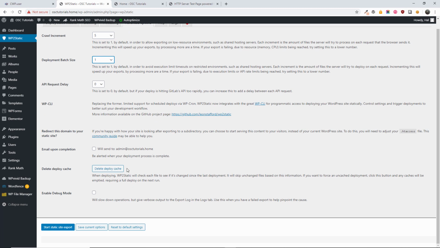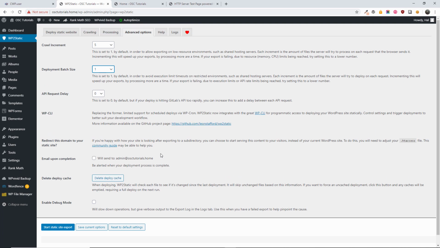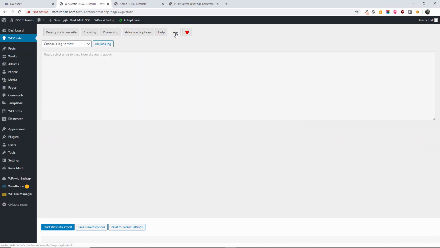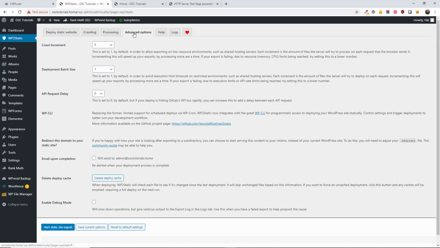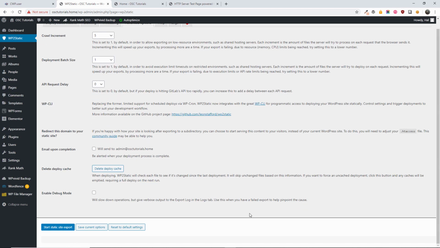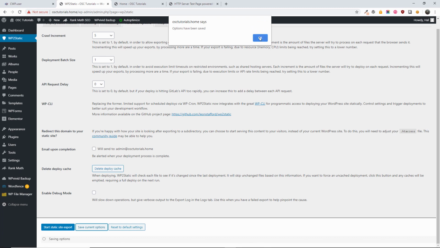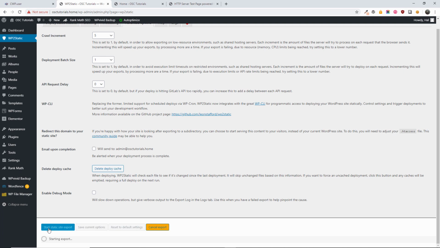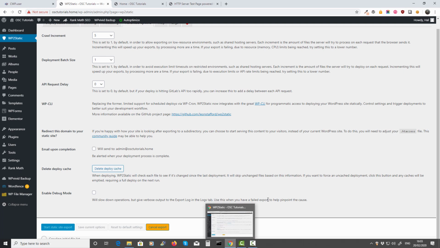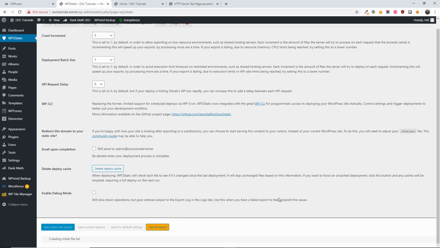I'm going to leave the rest as it is here, and we got the logs here just in case. We go back to the advanced. I'm going to save the current options, and once I finish, I'm going to press Start Static Site Export. Now this is going to take a little bit of time, so once finished, I'm going to resume the recording and I'll show you the final outcome.